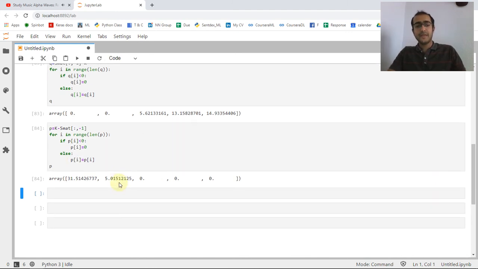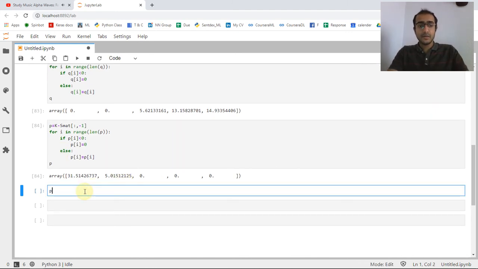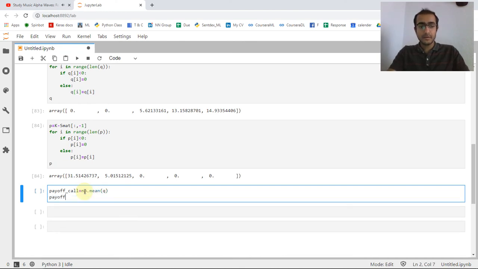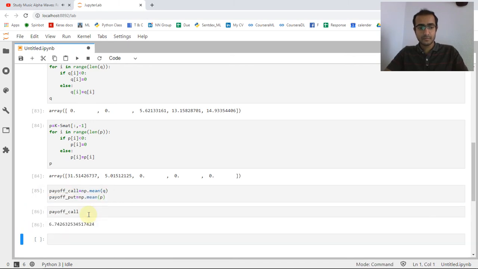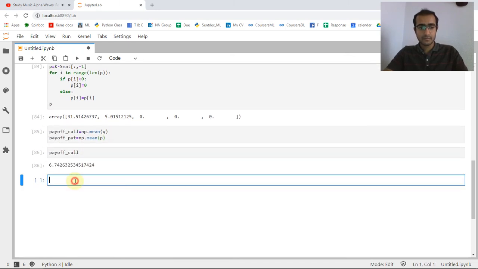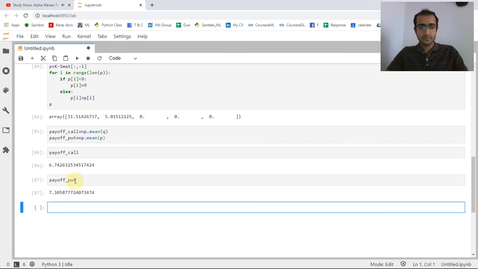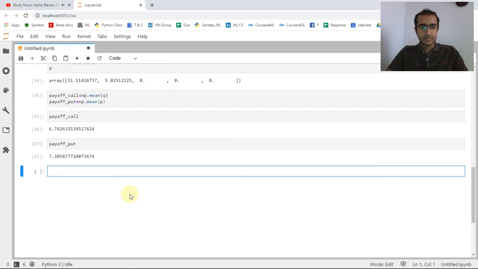So yeah, we have the payoff of put as well. Now the payoff of call would be basically the mean of Q, and the payoff of put would be the mean of P. Perfect. I think it's right now.